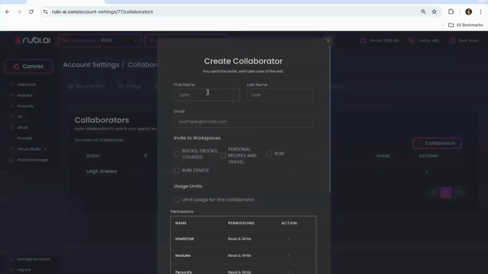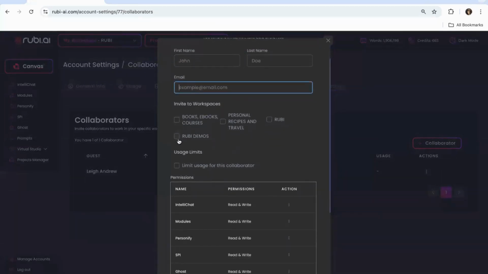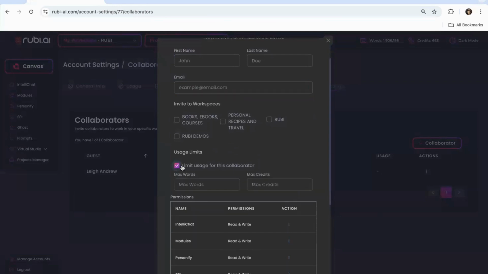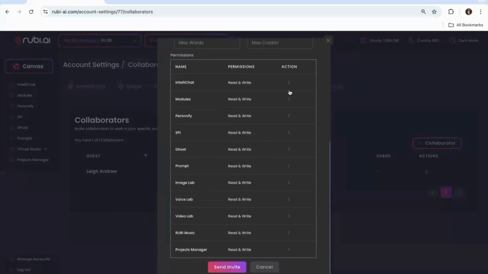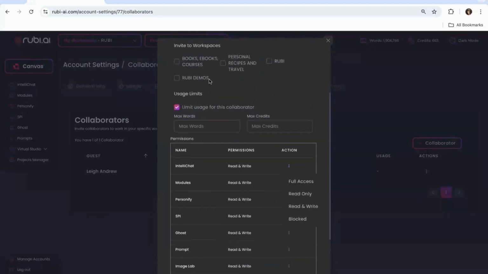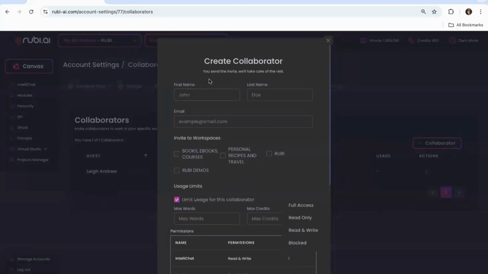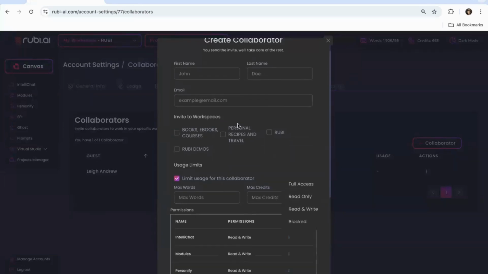When you create your collaborator, you can put their name in here, their email address, and invite them to whatever workspace you want. You can limit them to words and credits, and you can go down to each area in Ruby, and you can limit their access by giving them full access, read only, read write, blocked. So there's a lot of parameters that you can create around a collaborator. So if someone's working on projects with you, virtual assistants, administrators, business partners, etc., you can invite them to whatever area in Ruby you want them to.